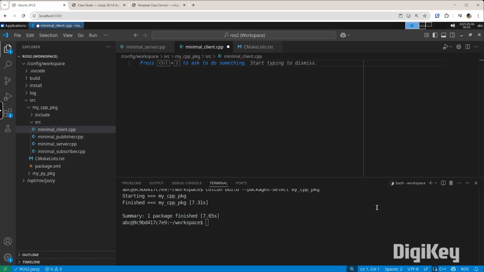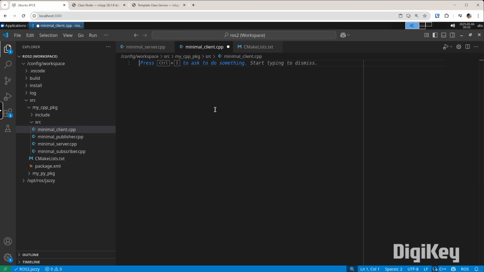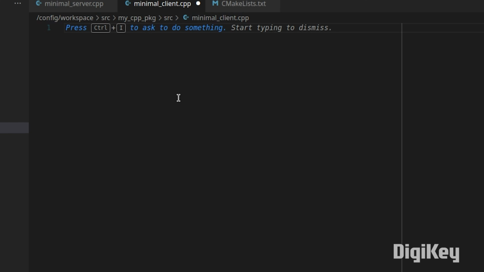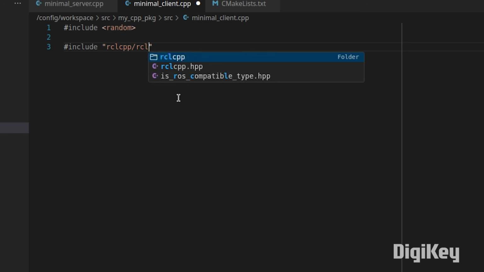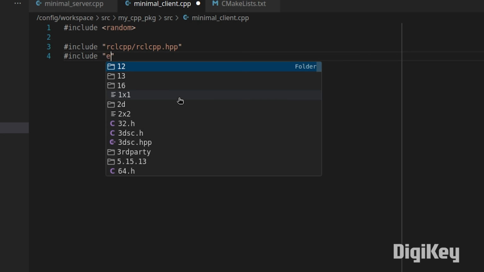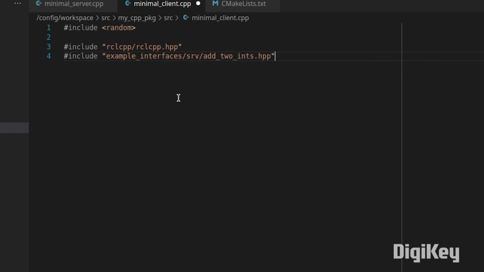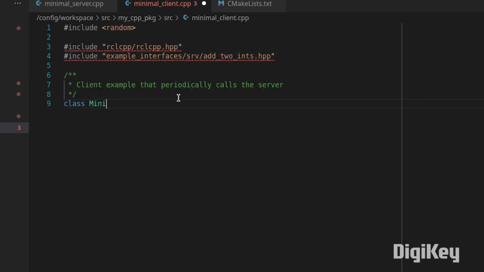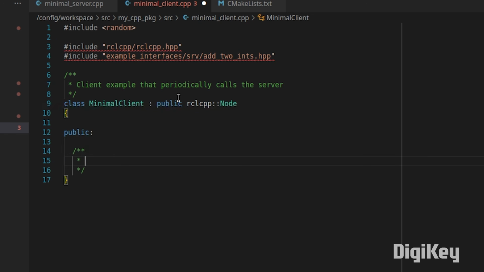I'm going to zoom in a little bit so you can see what's going on, and I'm going to close down that terminal. Let's include the standard random library. We will also include rclcpp and example interfaces SRV AddTwoInts. We will subclass node as we've been doing, and we will call this class minimal client. In our constructor, we will call the parent class node constructor as well. We will pass in minimal client as the node name.